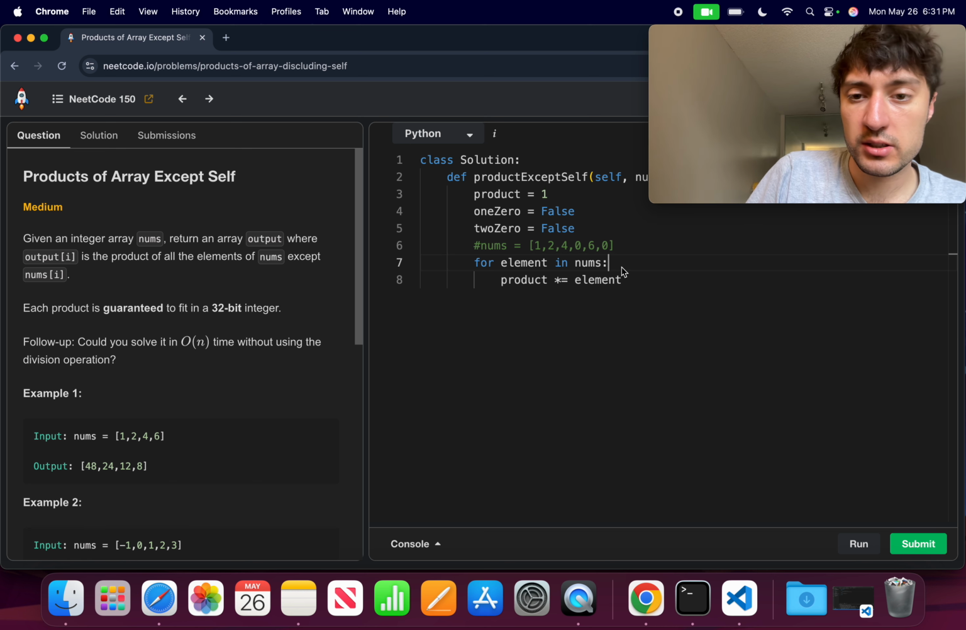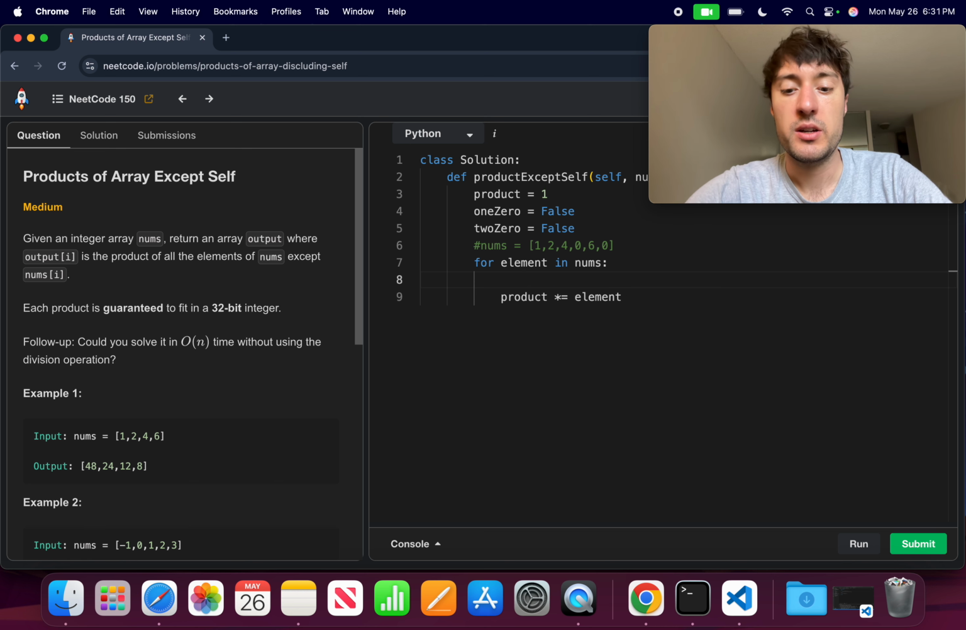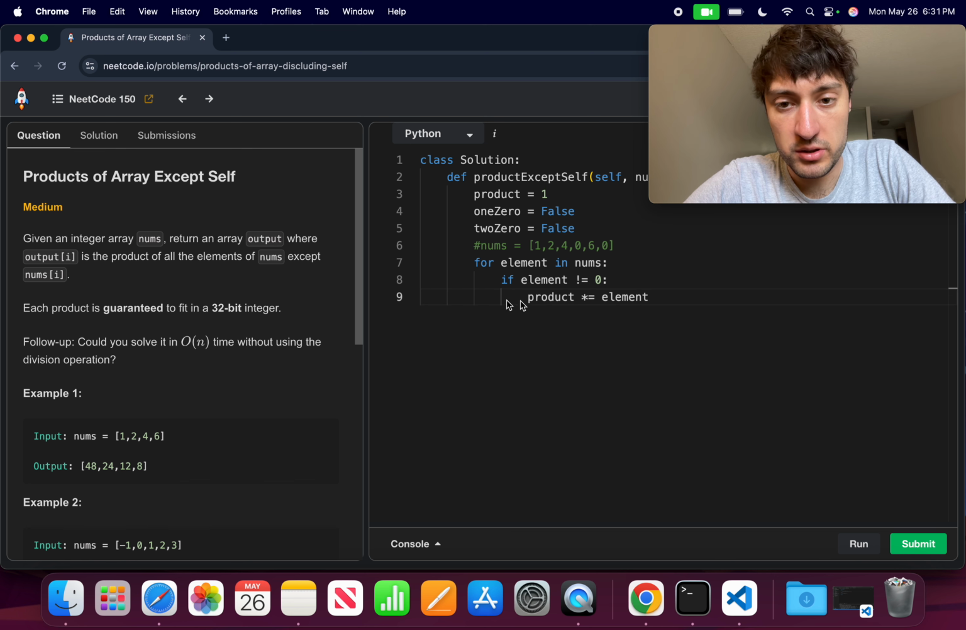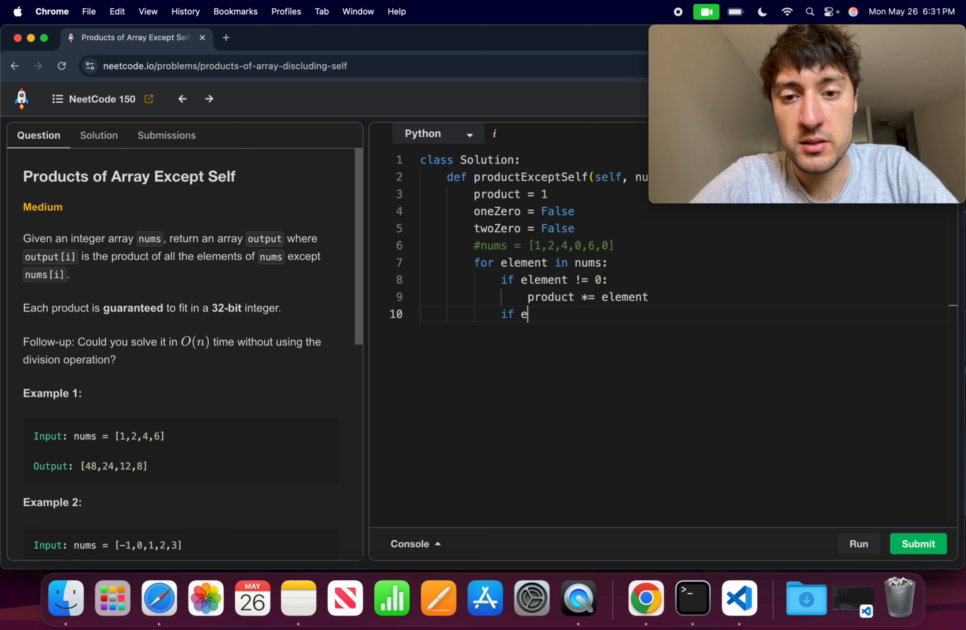So let's start writing that. If element is not equal to 0, then we want to do this. Okay. If, elif, let's see.